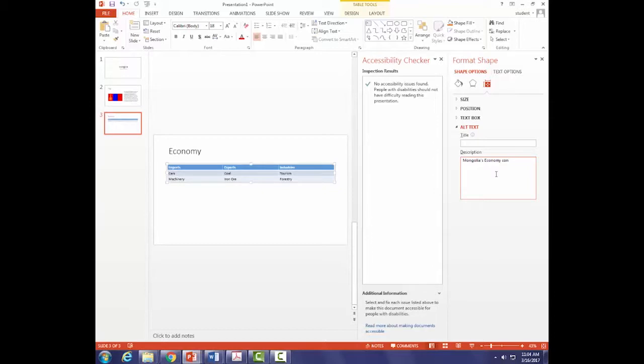Economy consists of imports of cars and machinery, exports of coal and iron ore, and industries of tourism and forestry.